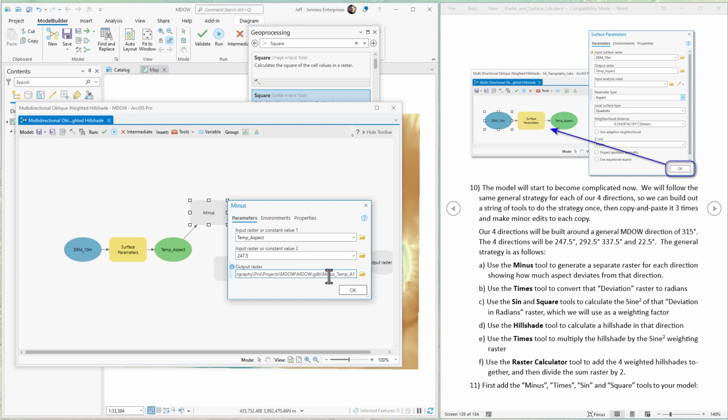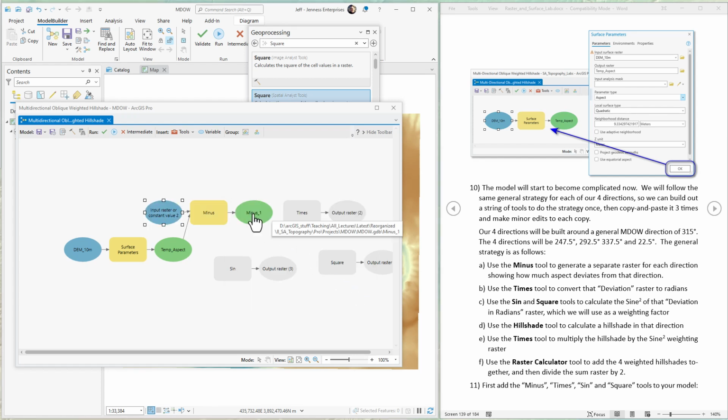We want to name our rasters that the tools create, so let's give them all names that make sense. So this is -1, meaning this is minus along the first weighted hillshade. So we're going to just keep a consistent naming system. This produces a raster that tells us the deviation from aspect in degrees, but we want to convert that to radians because the sine tool expects radians. So we're just going to connect minus to the times. This will be the first raster.